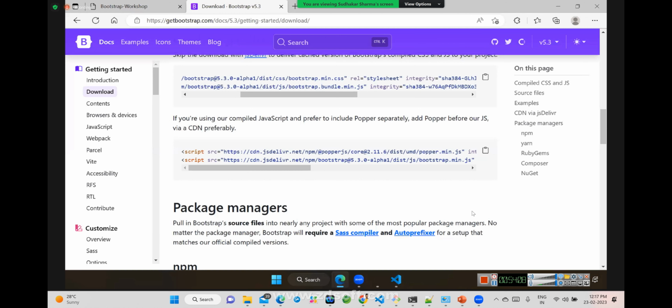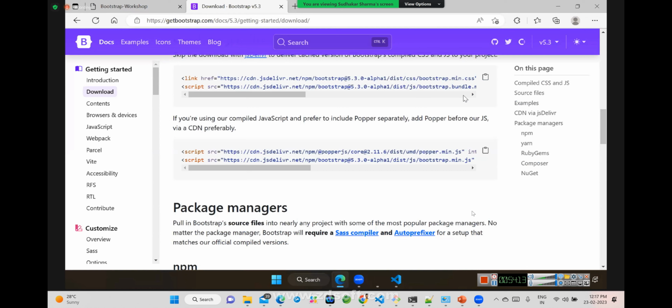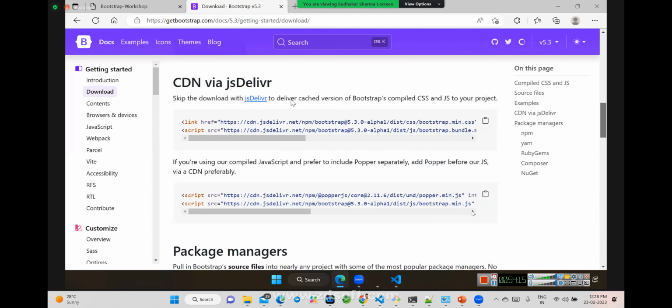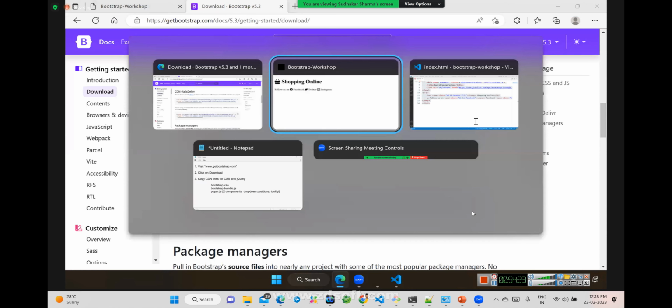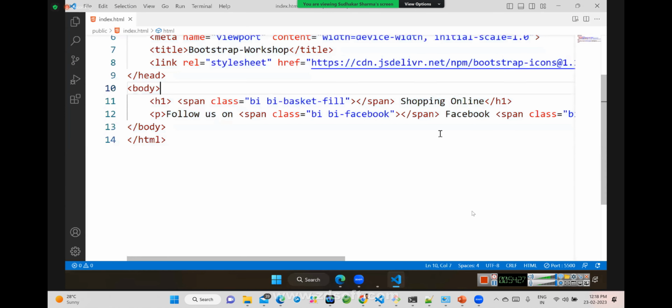Okay, now what you have to do is copy these two files, link. These are CDN files. Copy these two links. And you can paste them in your project. Here I am pasting in the head section. I am pasting these two files.